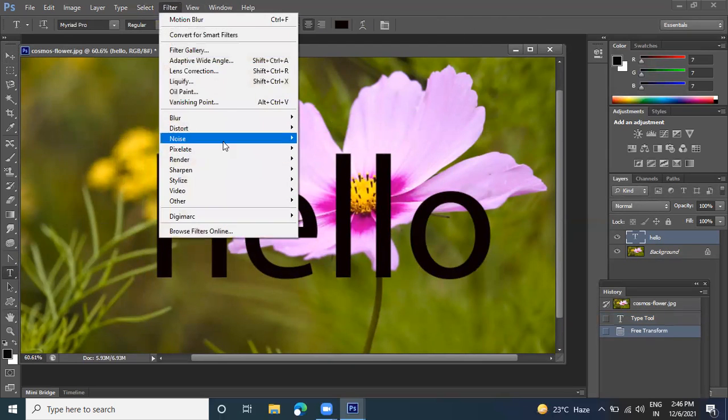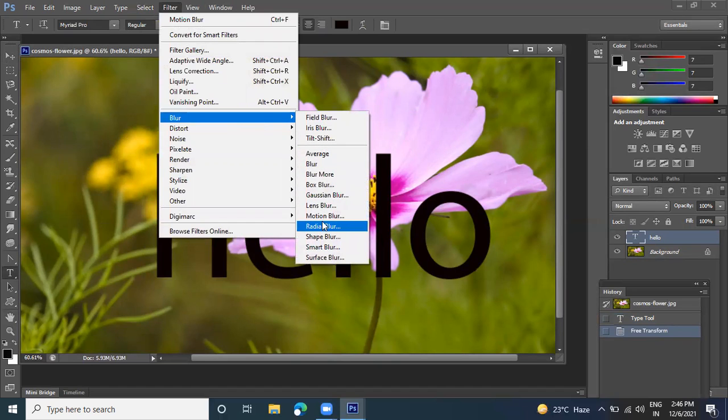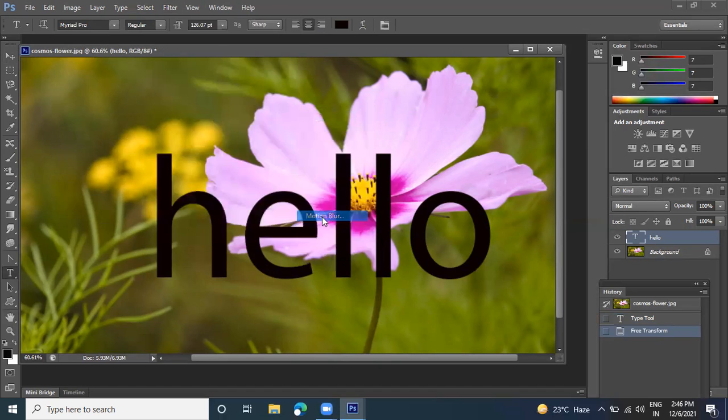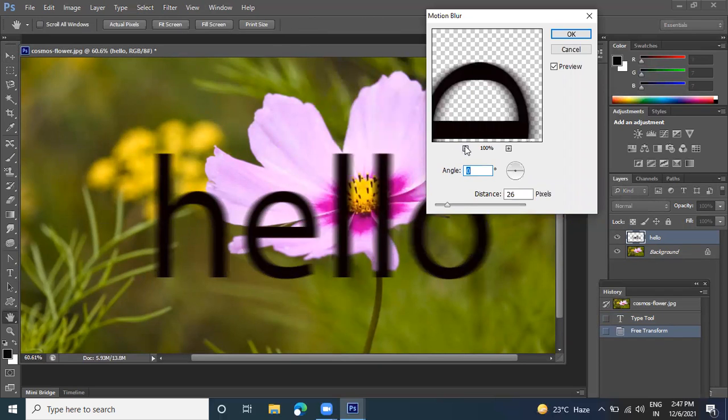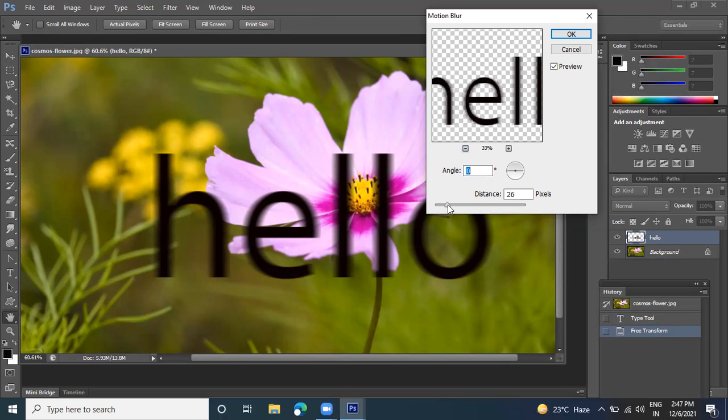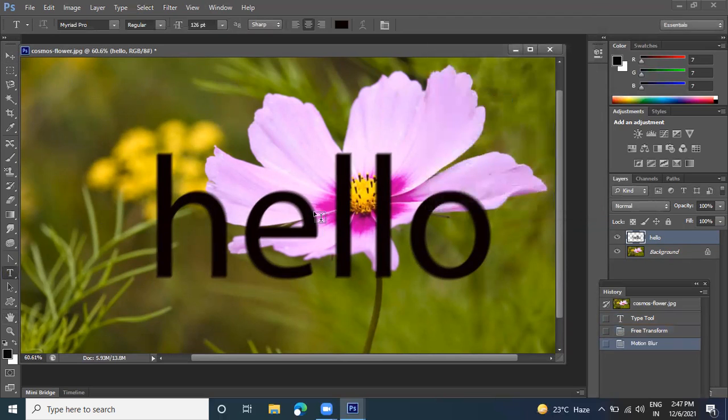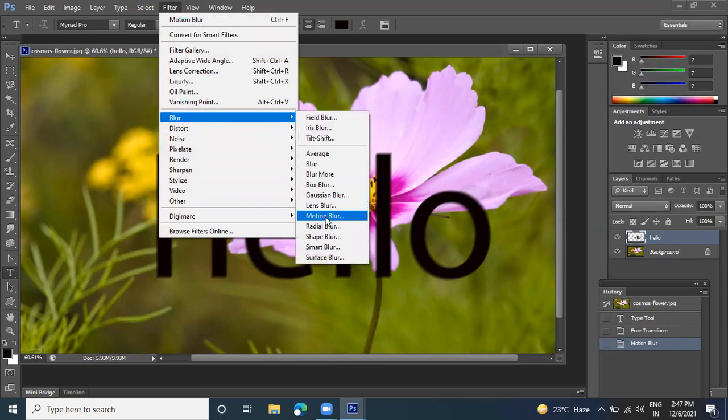Again, click on this option, click on blur, and move on to motion blur. Click on motion blur and click OK. Firstly, decrease the size, and you can see the blurring from left to right. If you want to give some angle, you can just drag it. It will give some angle for the blurring option. You can give any direction for the blur as you want. So this is the effect by which we can adjust the blur property in the form of motion.